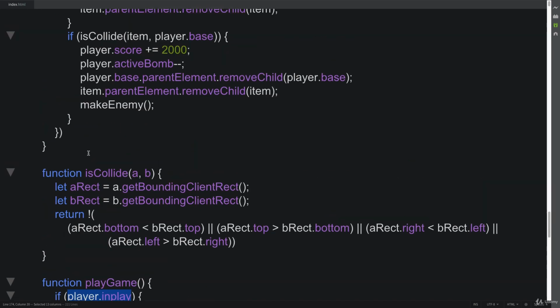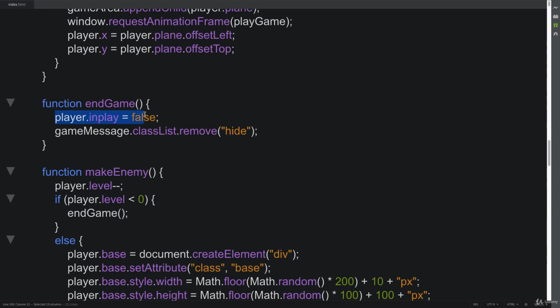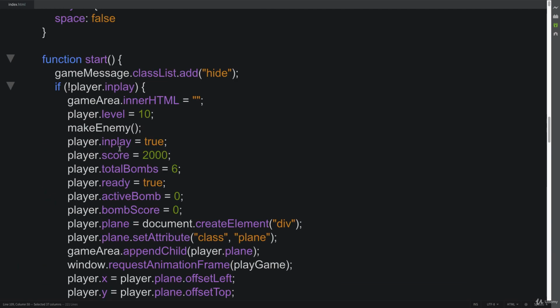But if we have an end of the game, so we've got our end game function, that's going to set the in play to false. So that's going to immediately stop all of the additional animations. And we're also removing the class of hide so that we're showing that start button again. So that's our end game function.